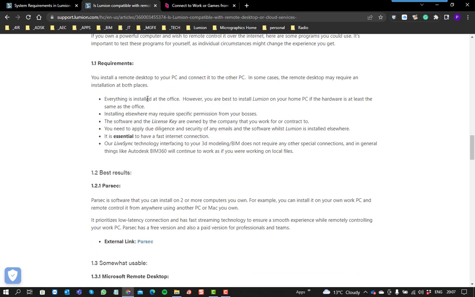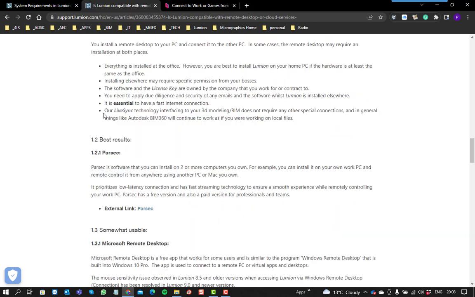And then they also give some requirements. Everything must be installed at the office. You must get permission, of course, from your bosses, and then the software and license key. It's just basically telling you that you need to keep within the EULA of the license agreement of your company. So if you don't own a license or operate under the auspices of a company that owns the license, then you should not be using that computer.